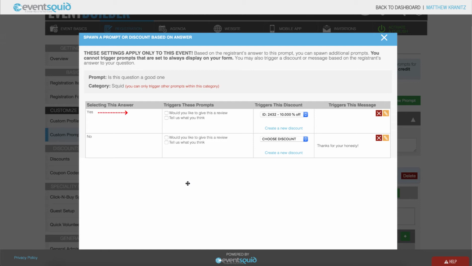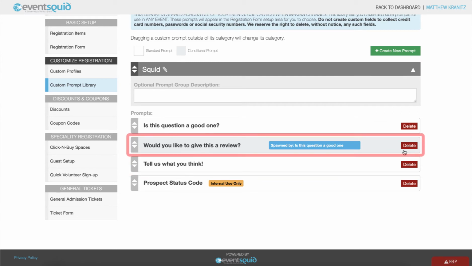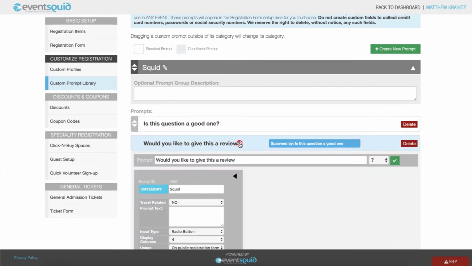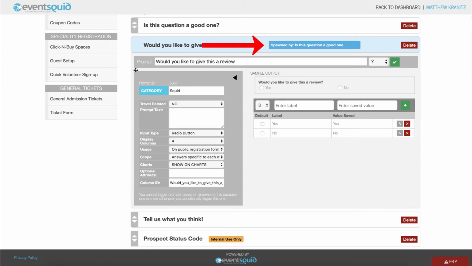Then click the Trigger Discount or Prompt button in the bottom left. I can connect would you like to give this a review to the answer yes by checking the box. However, I am not then able to connect the tell us what you think prompt to the would you like to give this a review prompt. Notice how the Trigger Discount or Prompt button is deactivated for this prompt. That's because it's already been conditionally connected to this question above. In other words, conditional prompts can only go one layer deep.